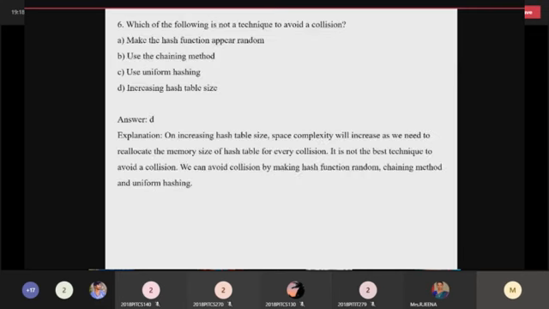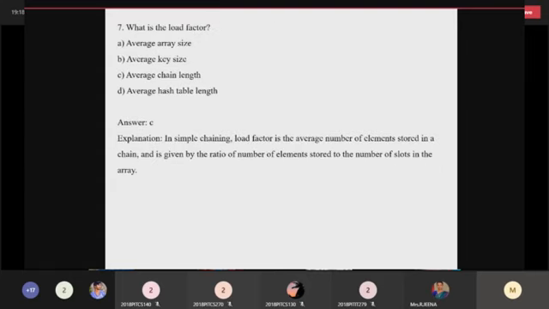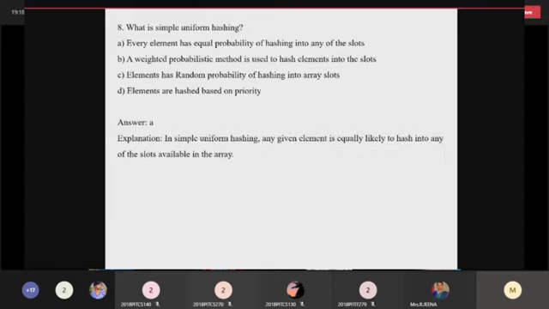Then which of the following is not a technique to avoid the collision? So which technique is not avoiding the collision? The answer is using hash table size. The rest of the things will avoid the collision. So what is load factor? Load factor is calculated from the number of keys divided by total size. So here the answer is the average chain length.